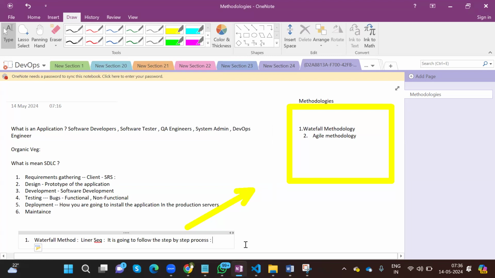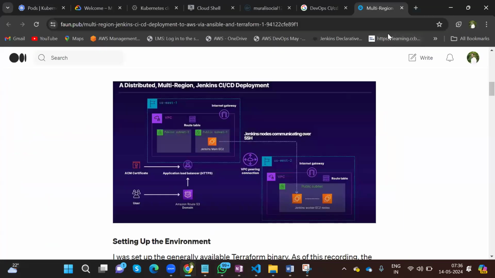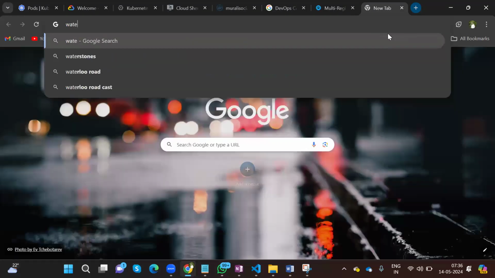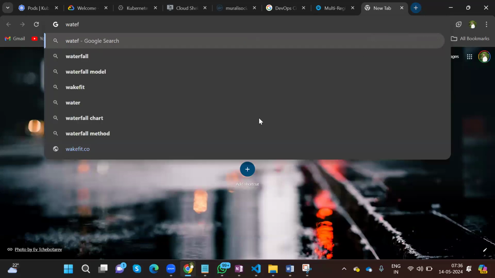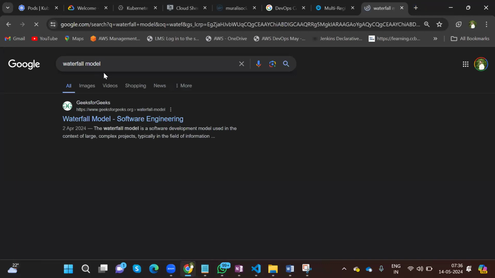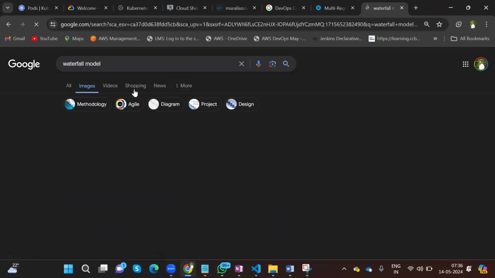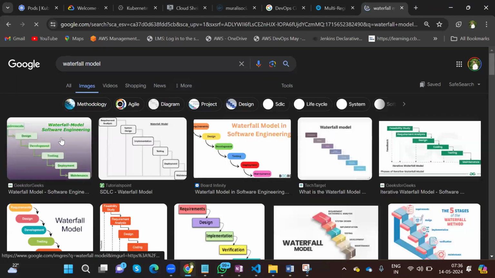Whenever you go with the waterfall, when you look at how water flows, the water is always going to flow from top to bottom, right? The same thing applies whenever you look at the waterfall method. It is going to follow the step-by-step process from top to bottom. That means first, it is going to follow these methods.